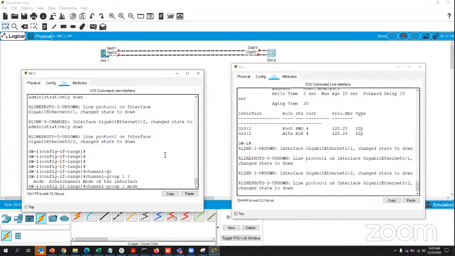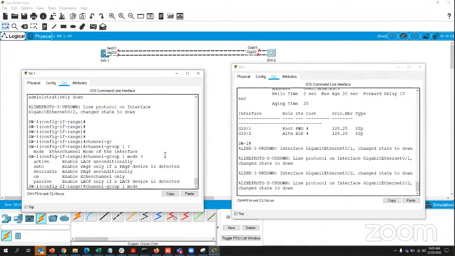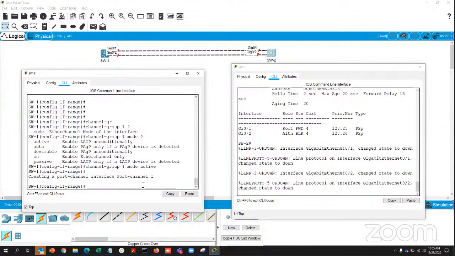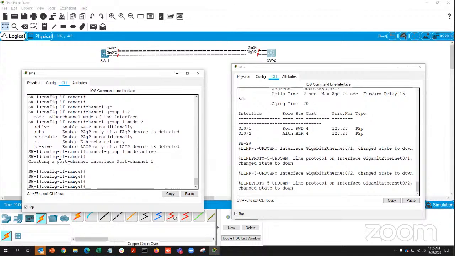I'm saying mode. And we're going to do active, right? I'm going to use LACP. LACP is industry standard, which is Link Aggregation Control Protocol. PAGP is Cisco proprietary, and it's port aggregation protocol. Okay, so we're going to do active. And once we do active, notice it created a logical interface, and this logical interface is called port channel 1.